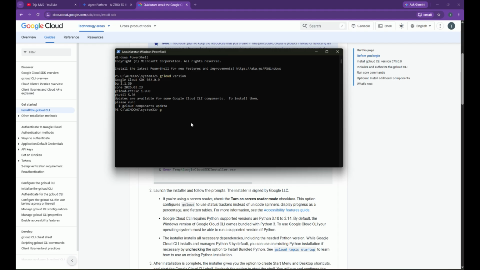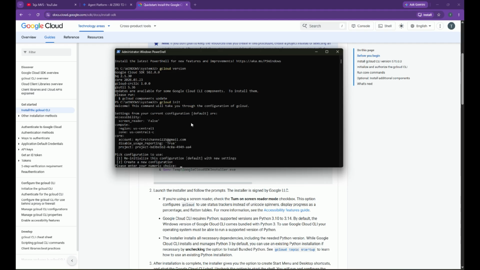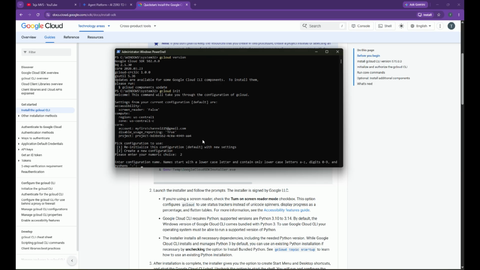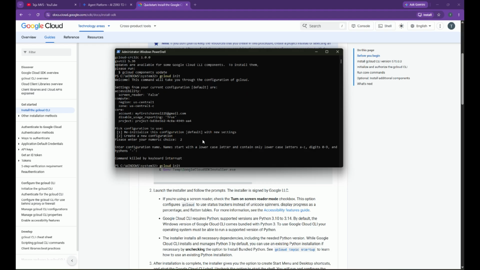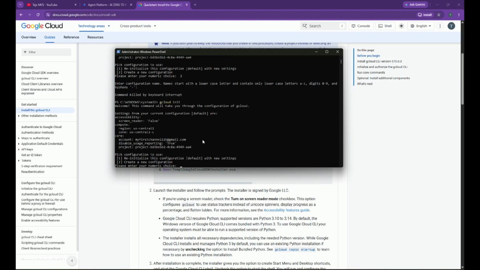And then the next thing would be G-Cloud init. For me, I have already initialized, so that's why it is showing me two options. So I will try to create a new configuration. I will take option 2. It wanted me to start a new case. I don't want it. I will do one thing. I will take step 1, reinitialize.